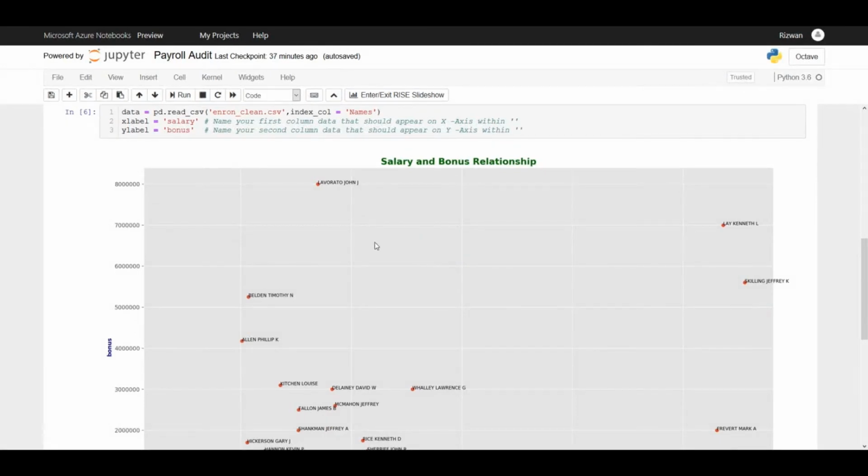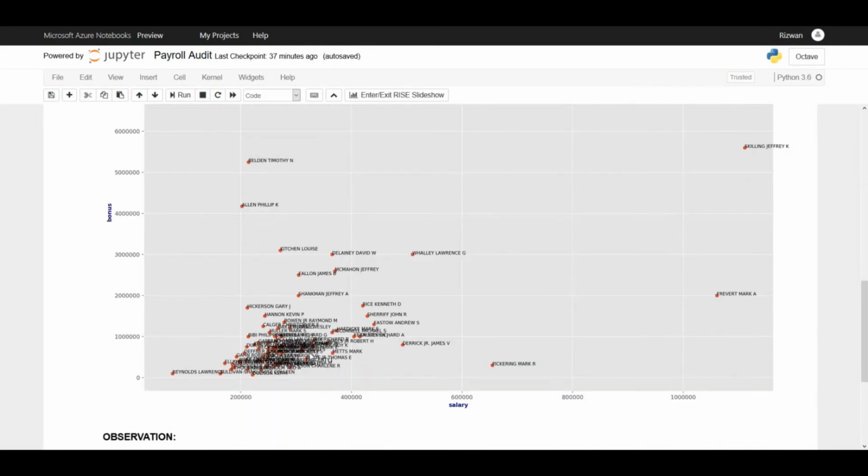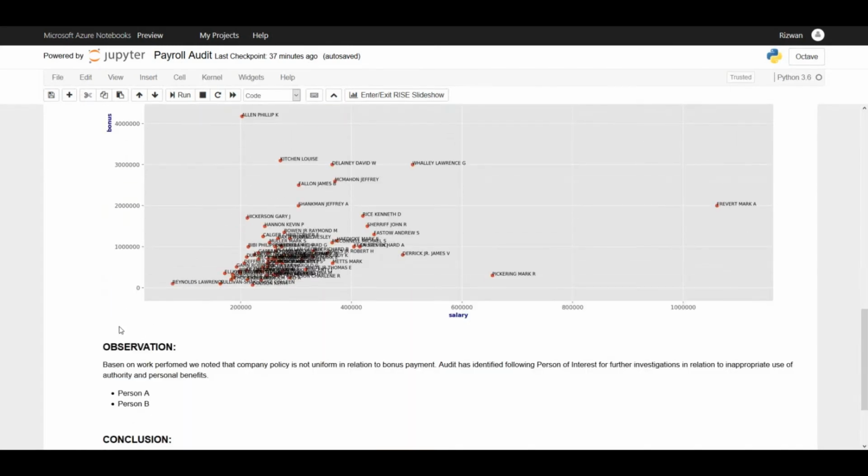So now what this data is telling us, employees are cluttered together or mixed here together. This is apparently usual behavior. What we are interested in is something unusual. On the x-axis we have salaries, so this is 200,000, 400,000, 600,000, a million, etc. On the y-axis we have bonus payments, so this is in millions.